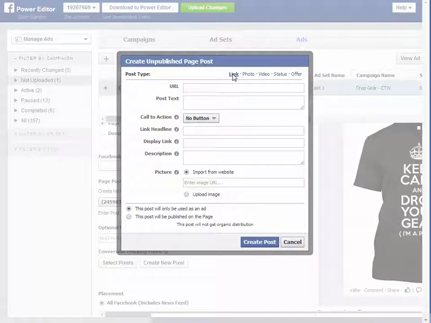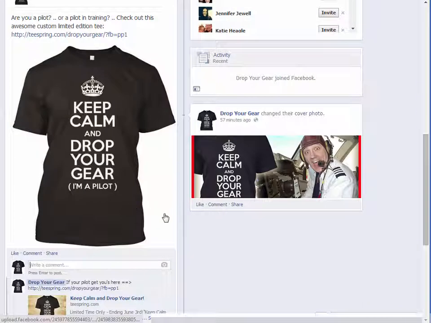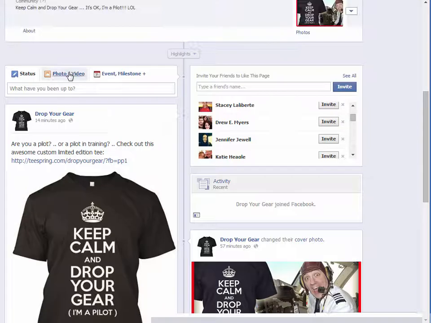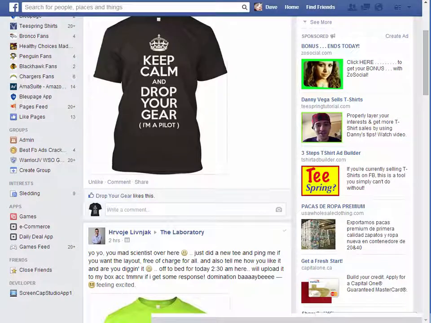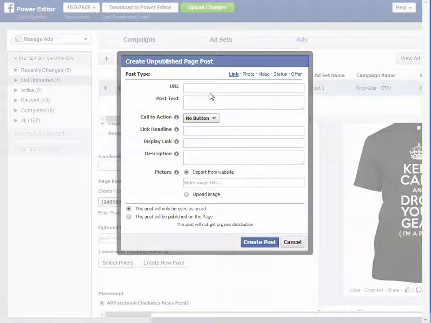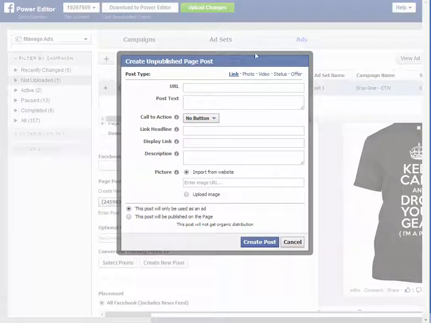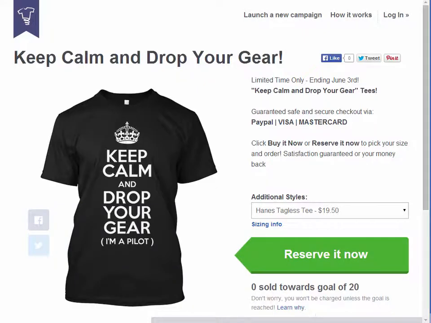And what I'm going to do is I'm going to select link right here. You remember that post that we did on our page right here, this one? This one was done using a photo. And so in the actual Power Editor, if you select photo, that's exactly the same. A link post is the same as just posting a link in your page, like a status link. So the first thing I want to do is put my link there from my campaign.